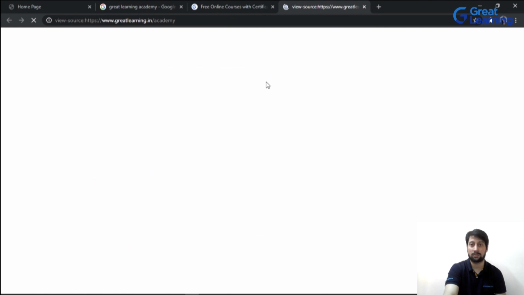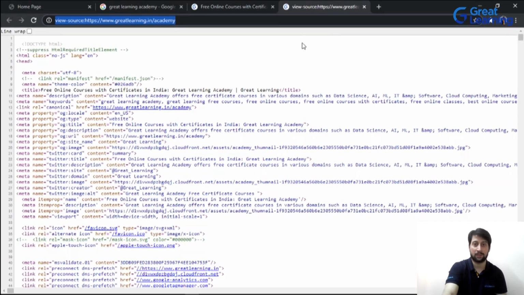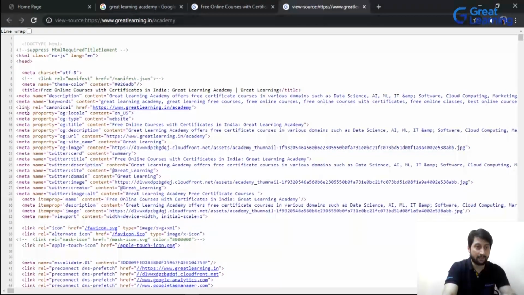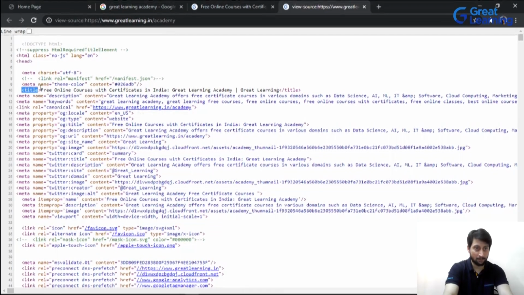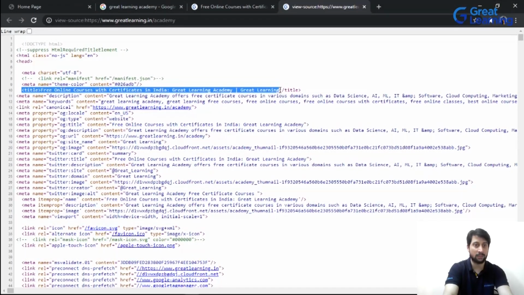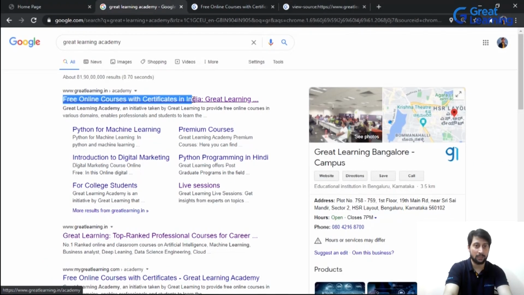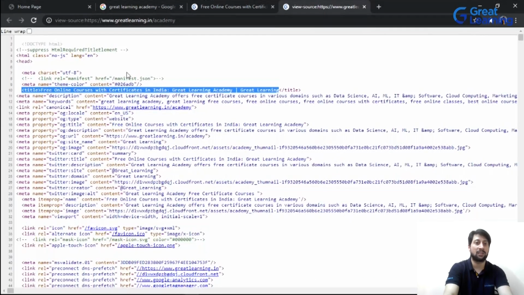Let's give it some time. I have this view of the page source that is there, and I see the title tag. Just look for it, you have the title tag over here. You see the same name that was there in the search whenever I was looking for it is similar to what was here. So this helps us in finding these web pages.